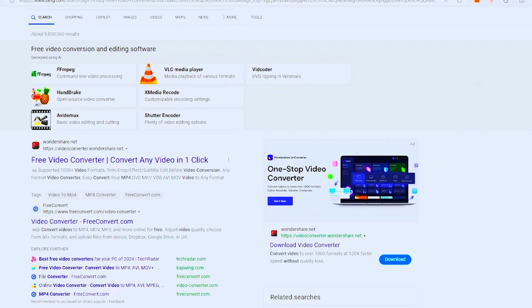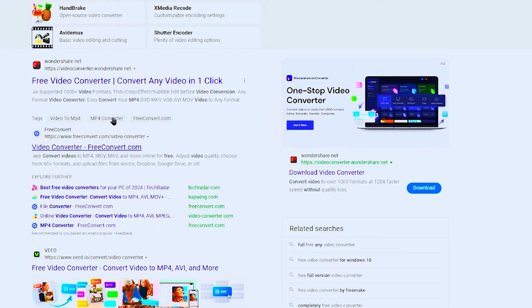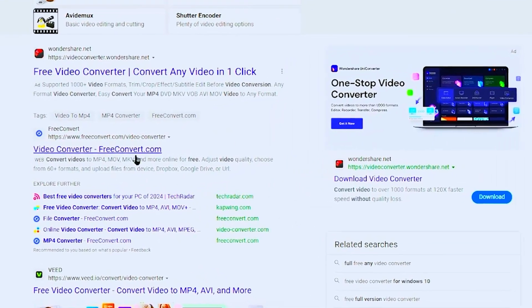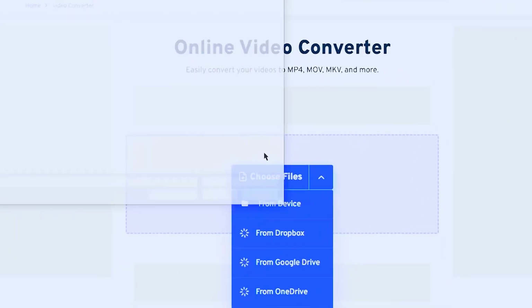Open up a new tab in your search bar or engine and type in free video converter, and then scroll down and there's a list of different websites. Choose which one you would like. In this case, we're going to click the second option, freeconvert.com, and then click choose files and locate on your device, PC or Mac, the video that you want to convert for free.